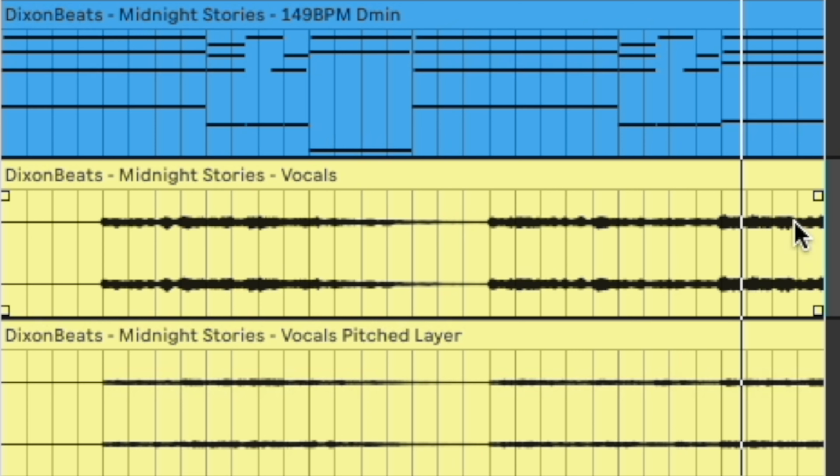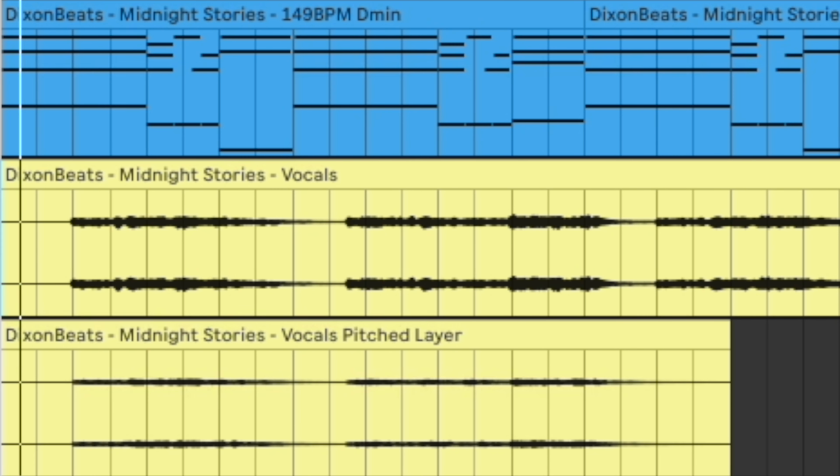Here's the piano in a loop. This loop here is from my next sample pack, which I've not actually announced yet, but keep an eye out for it. It's the best pack I've ever released to date. This loop is called Midnight Stories. We have the piano MIDI from that pack as well as the vocals.